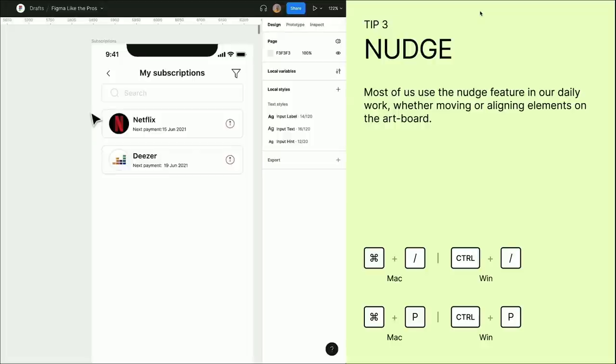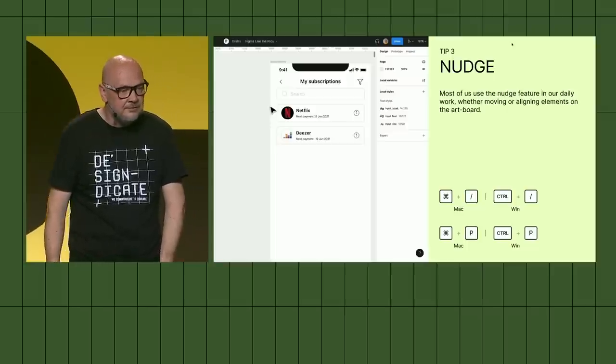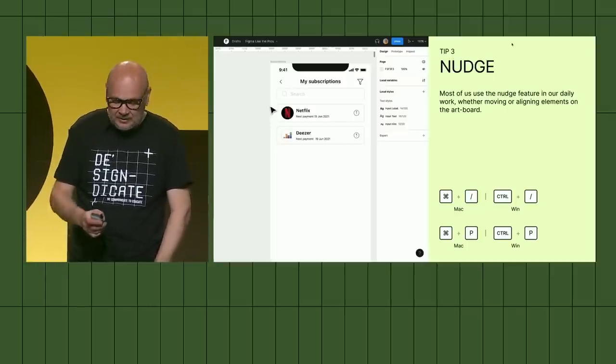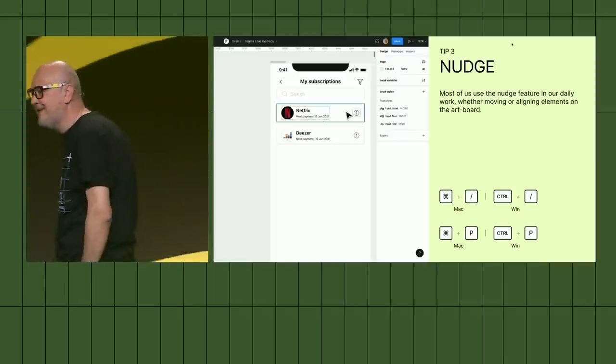Nudge, we all know how to use nudge, but most of us use the nudge feature in our daily work either to move or align items on our artboard. But there's also, so we have a glitch, I think. Yeah, we have a glitch. Let me just go back.